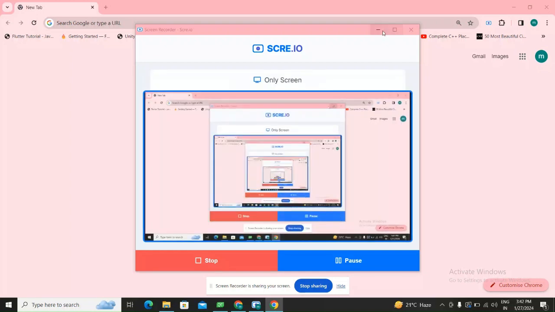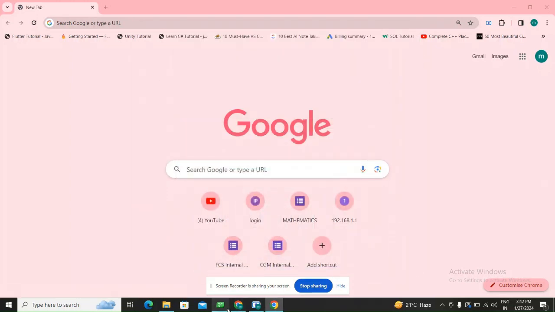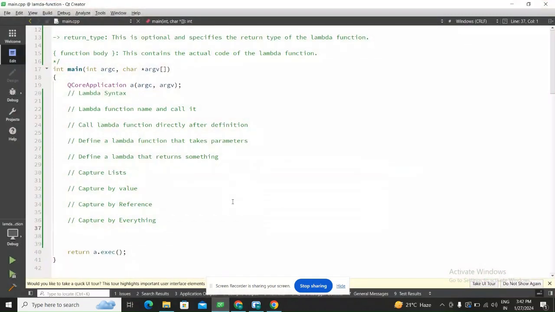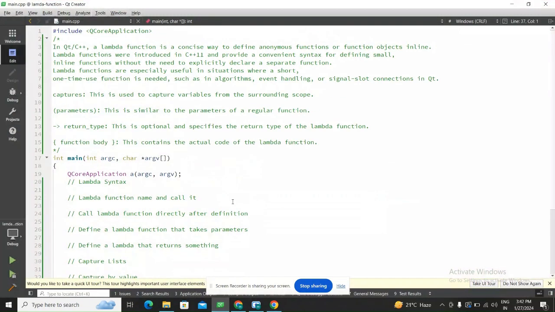Hello everyone. In this video, we are going to discuss lambda functions in Qt. So let me explain what a lambda function is in Qt. A lambda function is a concise way to define an anonymous function or function object inline.